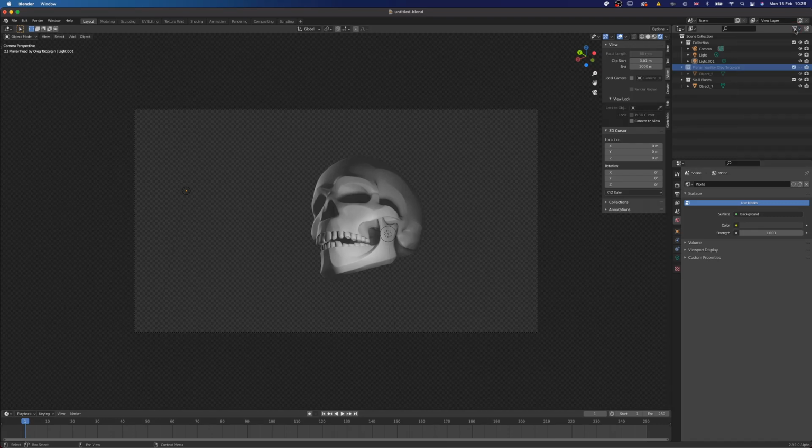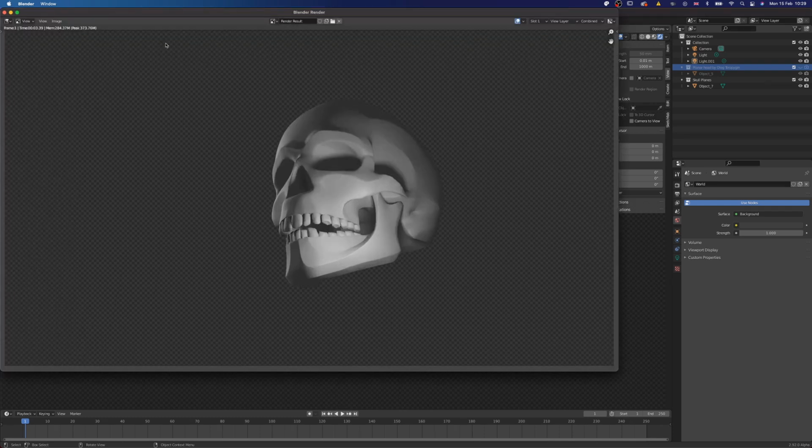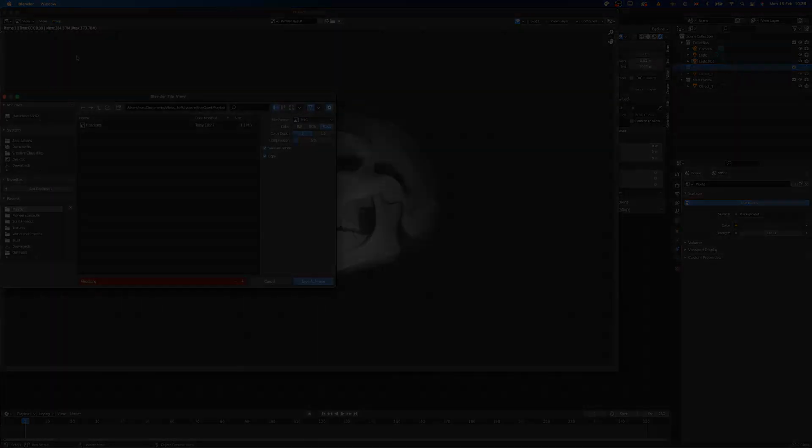Before you render this out, make sure to click this icon here, and under restriction toggles, enable the Disable in Renders button. If you just hide the head model, it will still show up in the final render. You need to click the Disable in Renders button to make sure it doesn't show up in your final render. Then, we render the skull reference out as well.